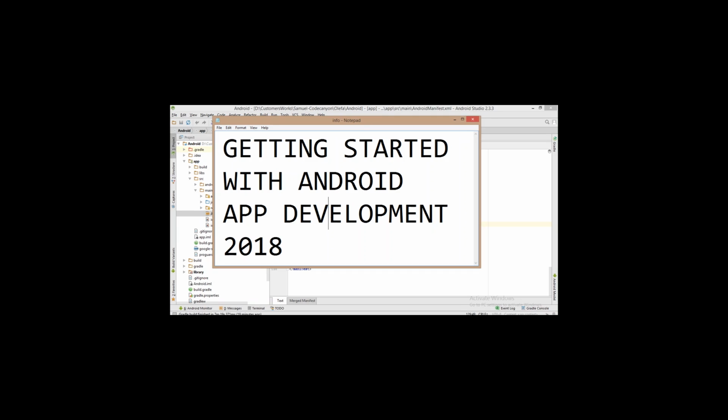And today, let's go into the main topic: an introduction to Android app development. Now, the essence of this lesson is to bring you to be more familiar with the structure of an Android application.